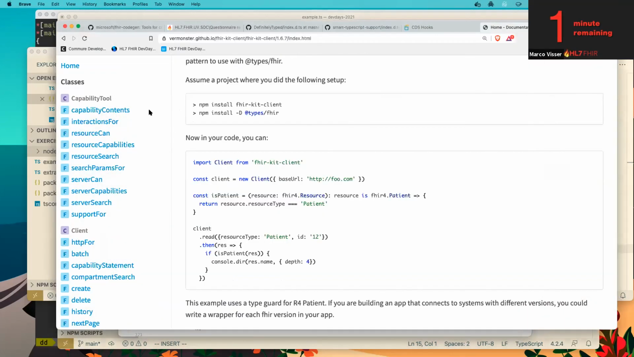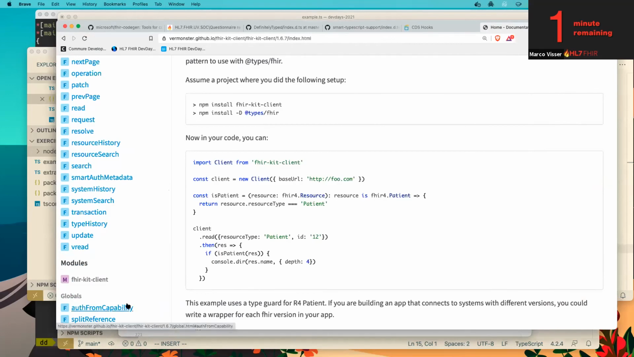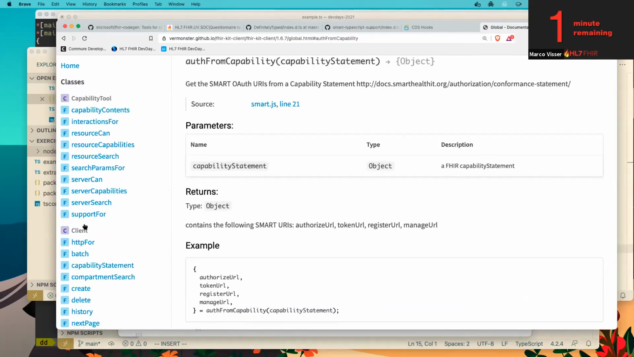Question from Brian, also a question from me. How do you handle extensions in this structure? I was also wondering that.